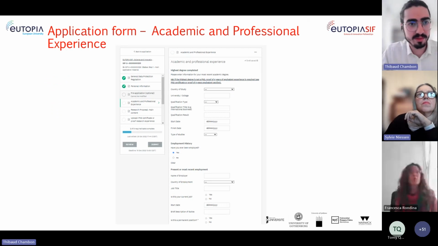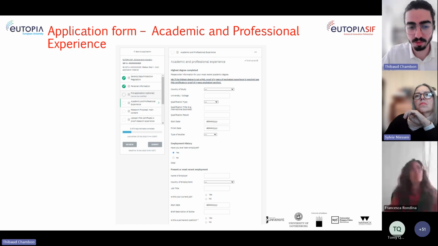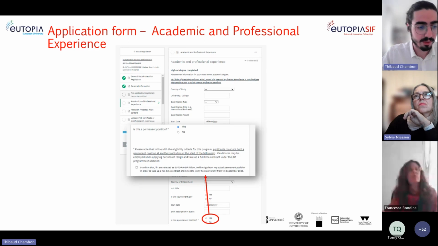Then the next part is about the pre-application, but these are closed. They only served to help finding a host and a supervisor. You can still use the partnering tool and the research group listing to find a host and a supervisor. So fill in your academic and professional experience part.